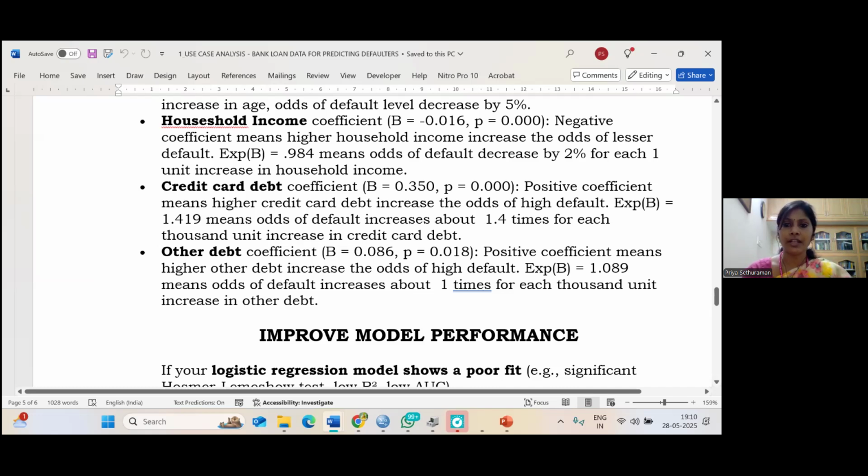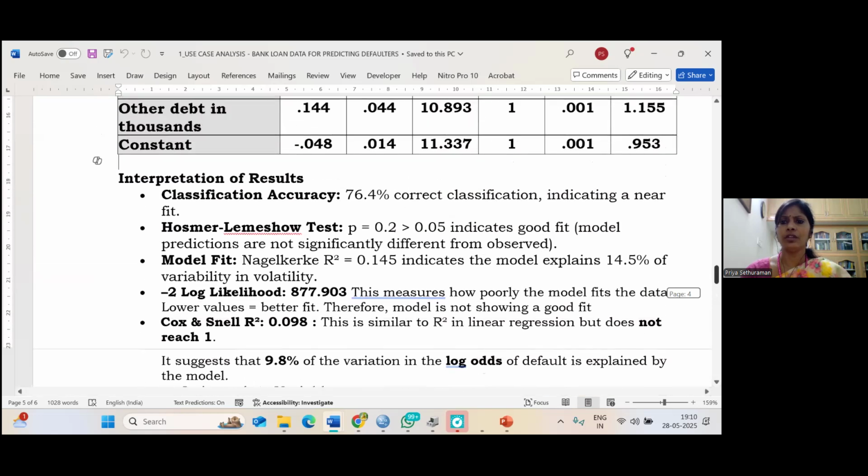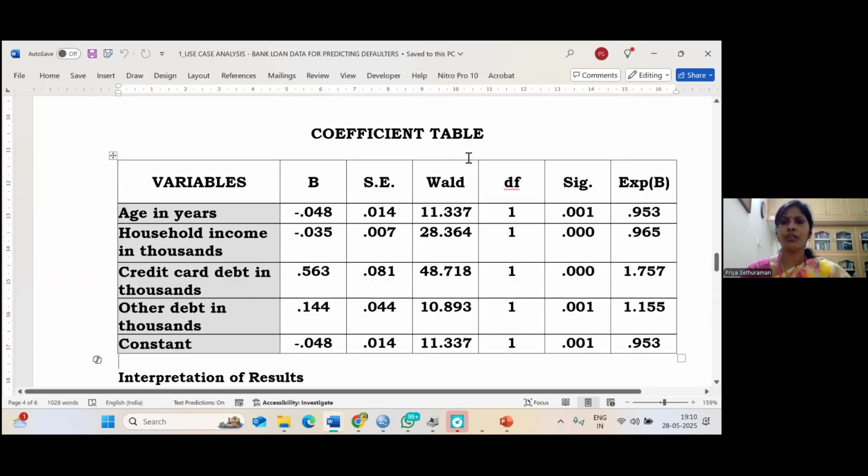Similarly for other debt, the exponential beta value is 1.089. It means that for every 1 unit increase in other debt, there will be a slight increase in the default, about one time. So this is how you have to explain this particular output. I hope you have understood.